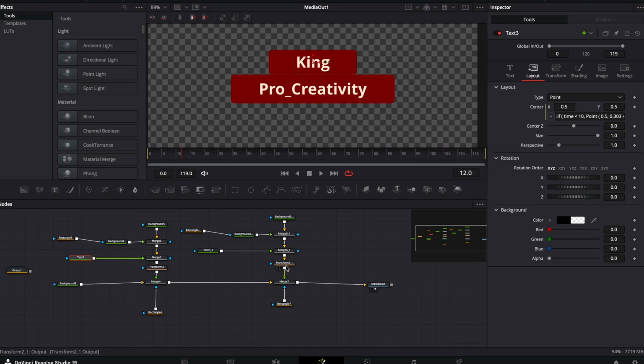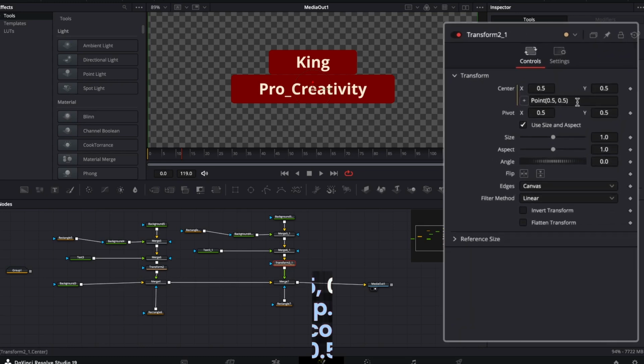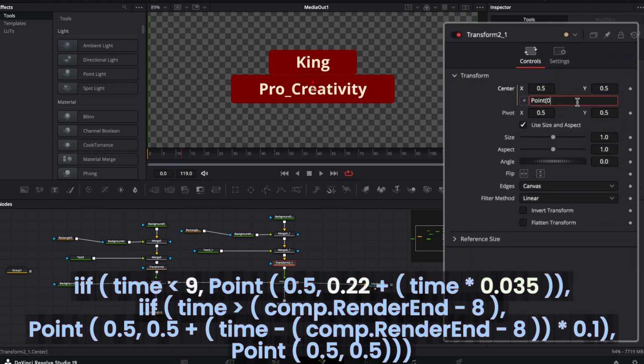All right, so we're gonna go to the transform tool, and we are going to do the same expressions. Delete everything here. Command V. Boom, and we're going to do the same. We're gonna change. All right, enter. That's cool.